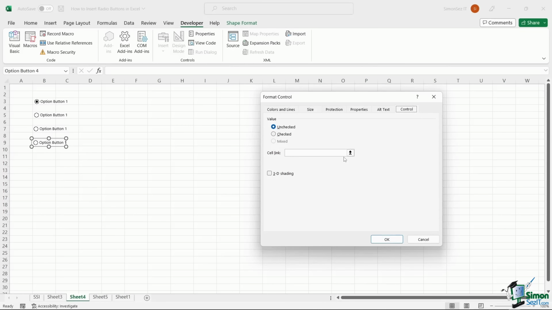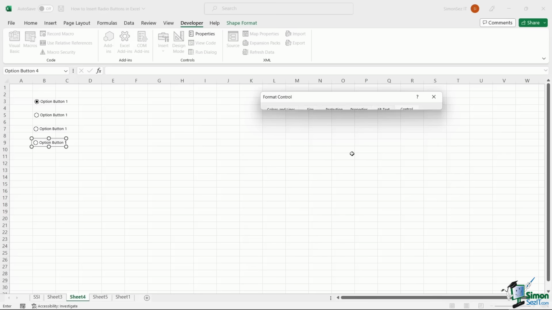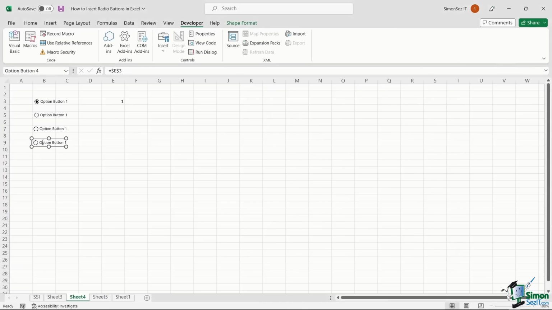You can see if the radio button is checked or unchecked from the Value option. To link a cell, enter any cell number in the Cell Link text box. Or you can click on the small upward arrow and select the cell. Click OK. Let us now see how to group options in Excel.